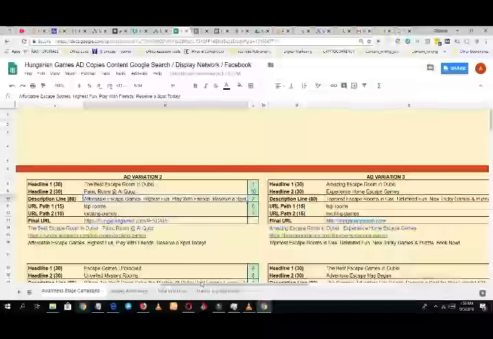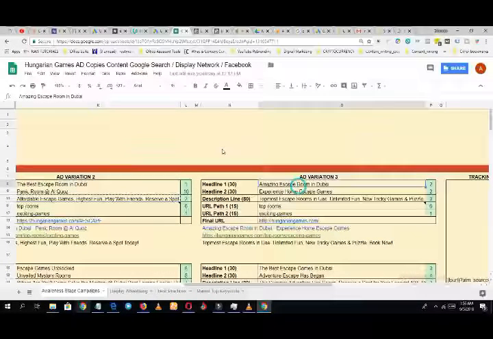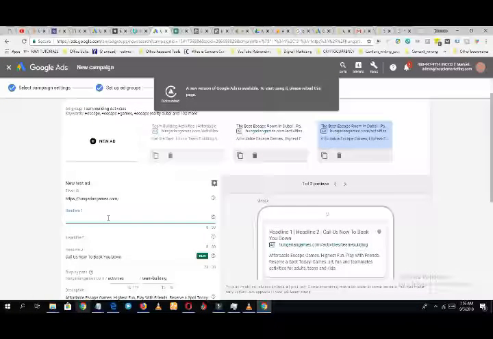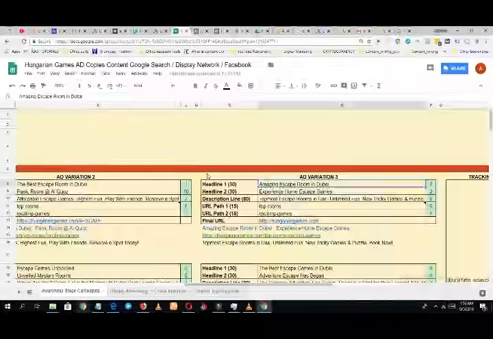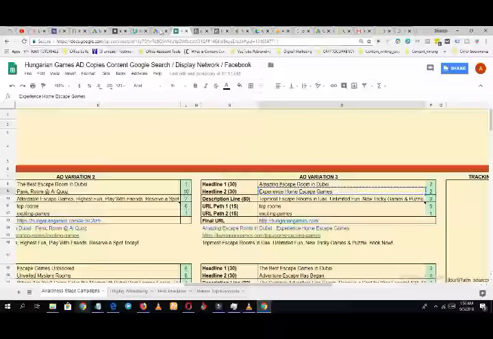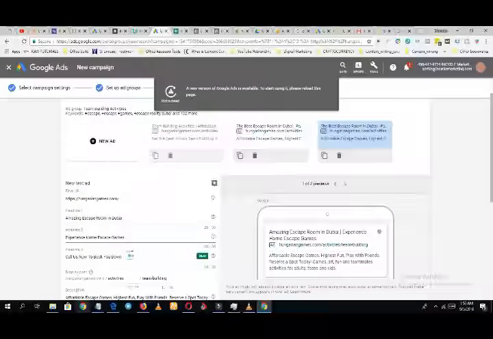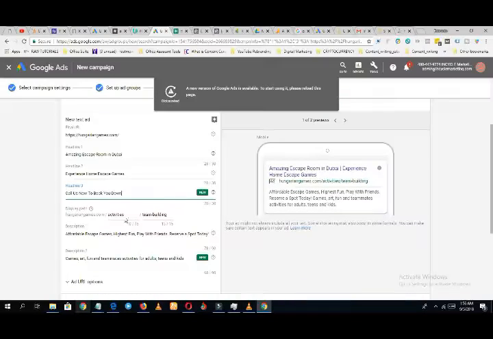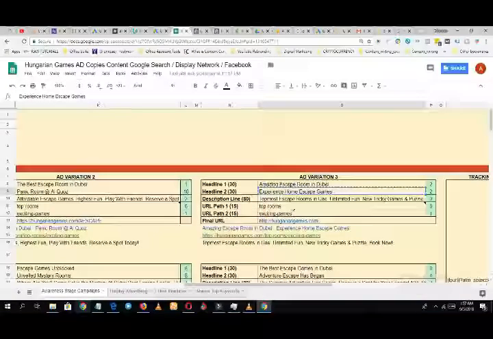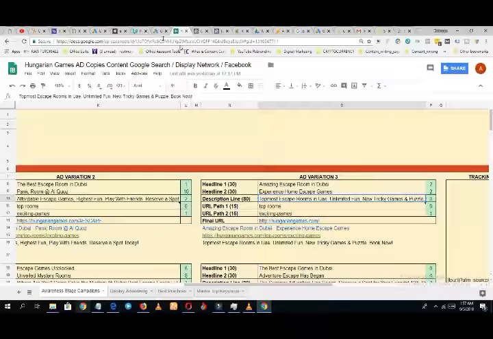Let's hurriedly come over here to ad variation 3, "Amazing escape room in Dubai." You want to type it in here. "Experience home escape games." You want to type it in here. Leave this as colors now to book you down. Leave this. Then you want to change the first description, "Topmost escape rooms in UAE." You're going to want to make this big, all caps here.